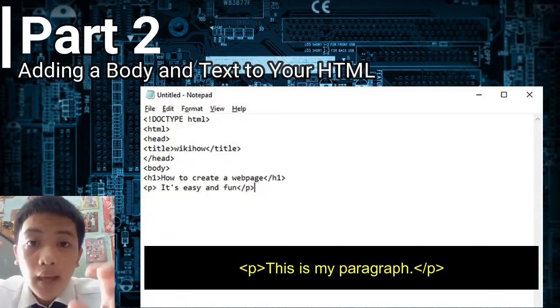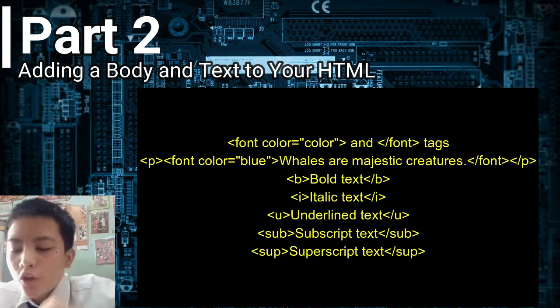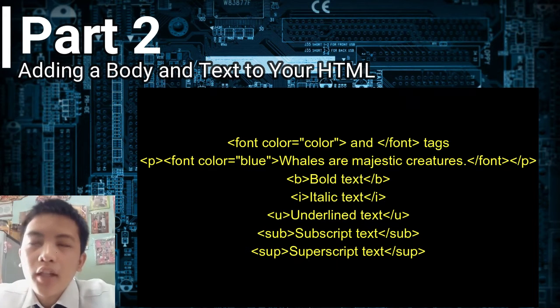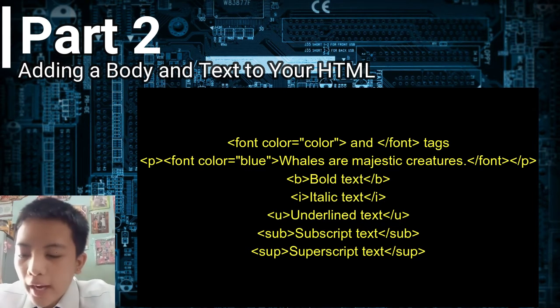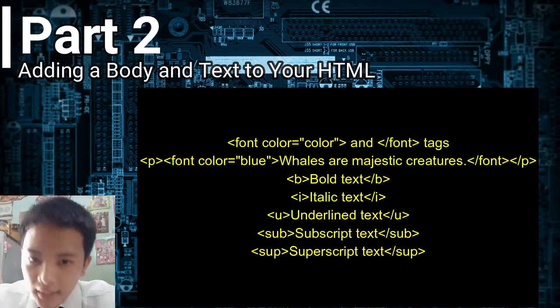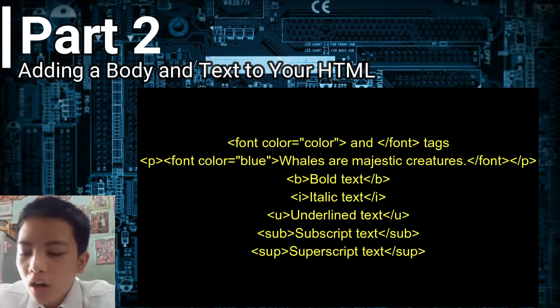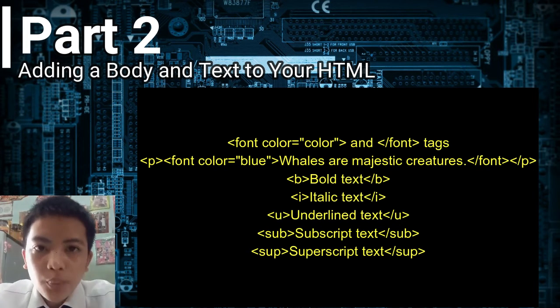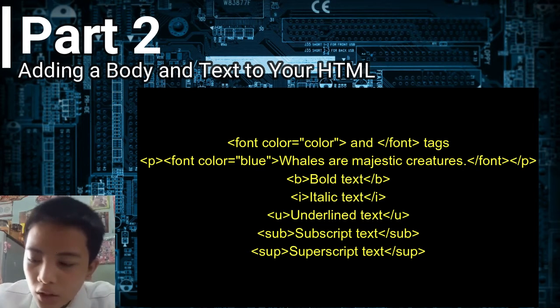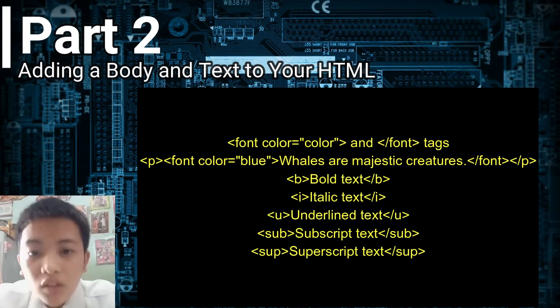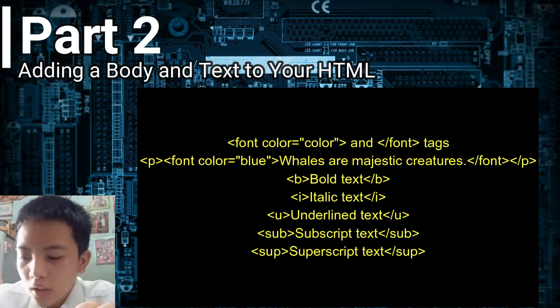The following is an example of paragraph text in HTML. You can add multiple paragraphs in a row in order to create a series of paragraphs under one heading. You can change the color of any text by framing the text with the font color and close font tags. Make sure to type your preferred color into the color section.